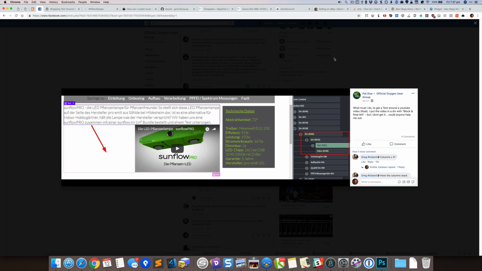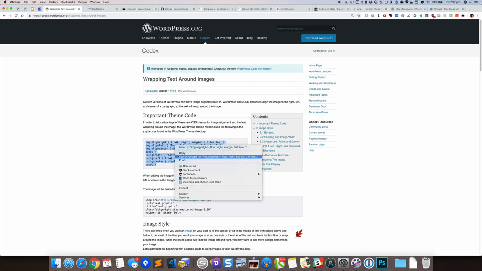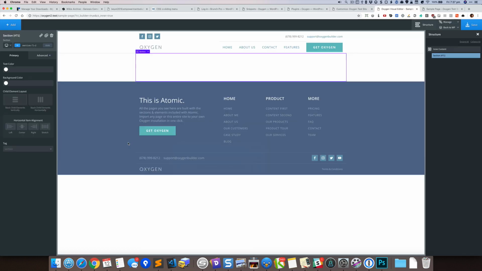In this screencast, I want to show how we can have text floating around a video in Oxygen. If we go to this Codex page on WordPress.org, you can see the CSS code that is typically used in WordPress themes to have text wrap around a div. So this div can contain an image, a video, or whatever. So let's first copy the CSS code, and we need to put this in Oxygen.